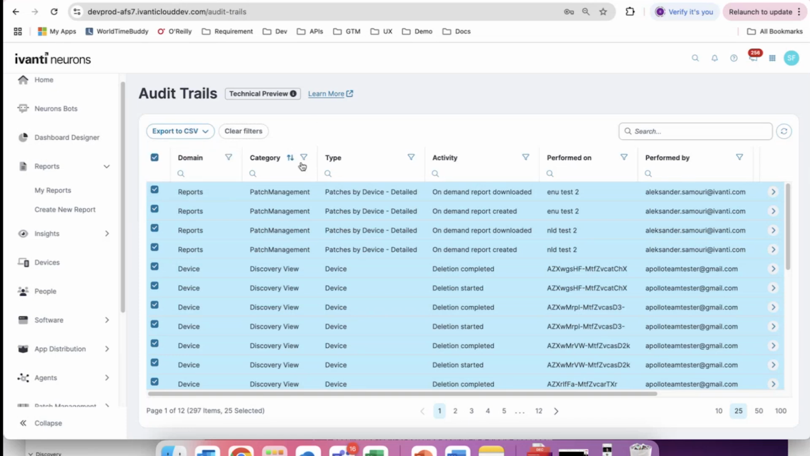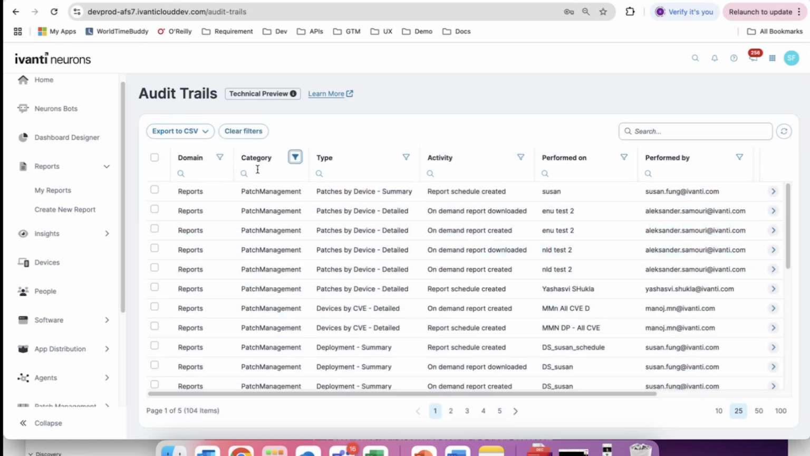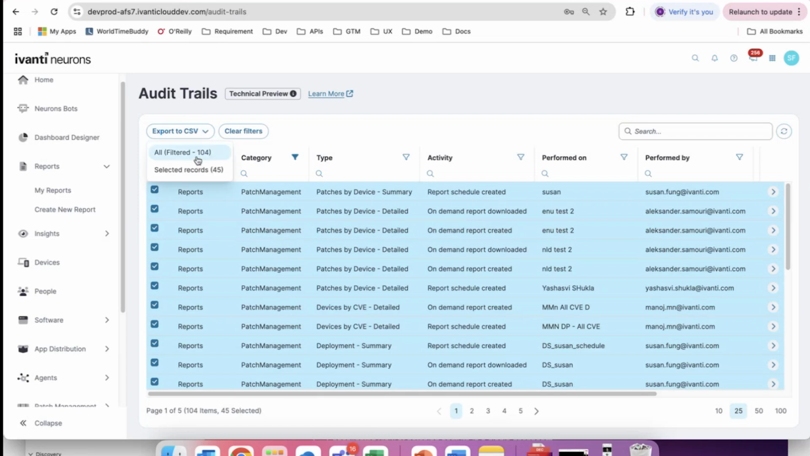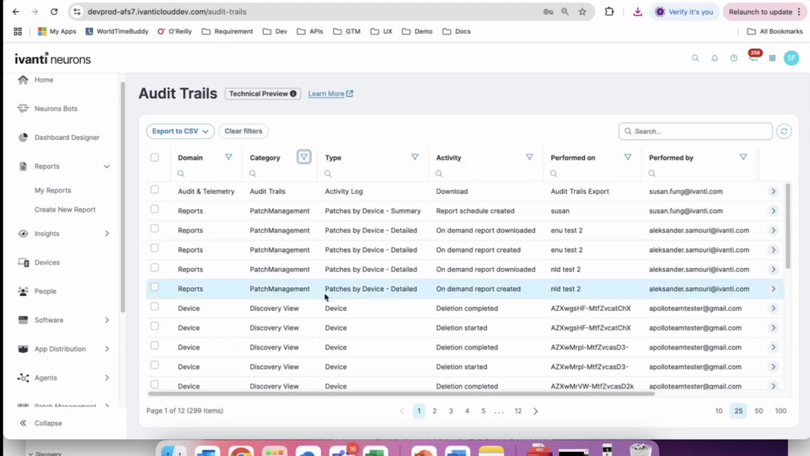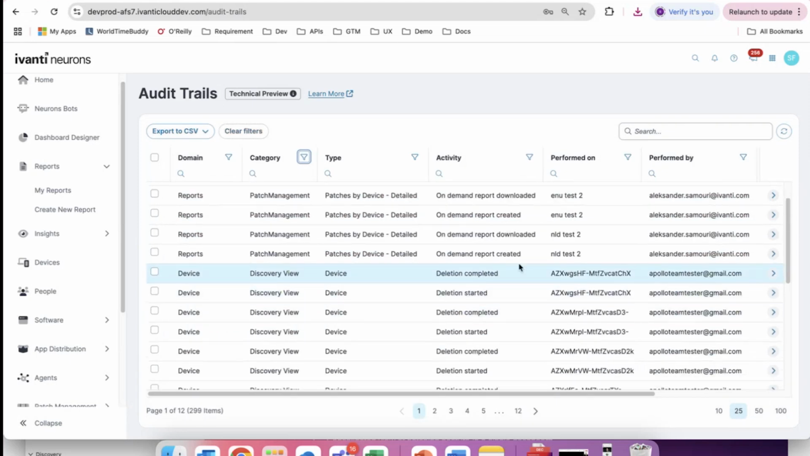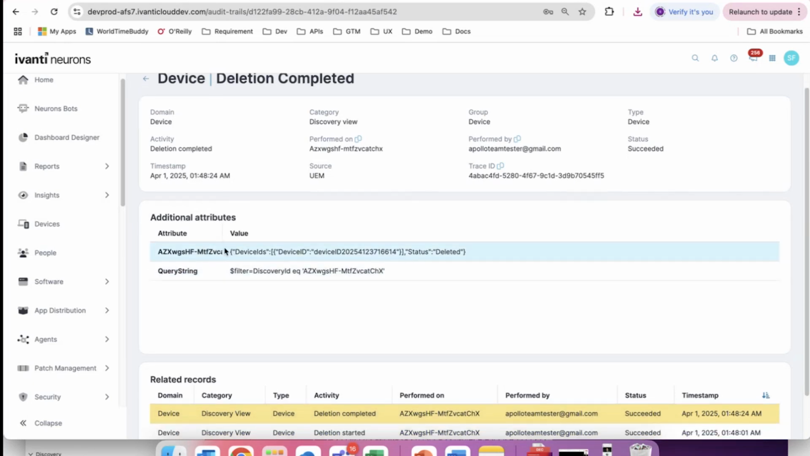You can, of course, filter it first. You can easily say, I just want to see the patch management reports first, and then filter it. It's easily done. Another update we added is that we can now see more detail about the event. For example, with a device deletion event, we now support additional attributes for events. Some events do need more space and more attributes to show than what's in the table. Now you can drill in and see those additional attributes.